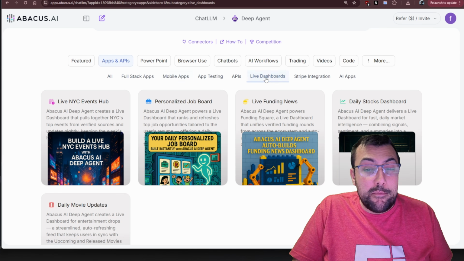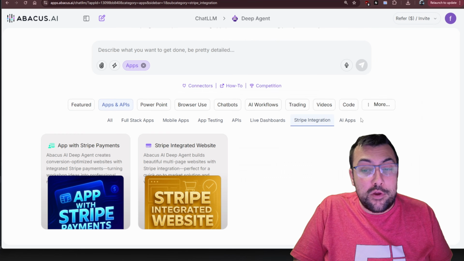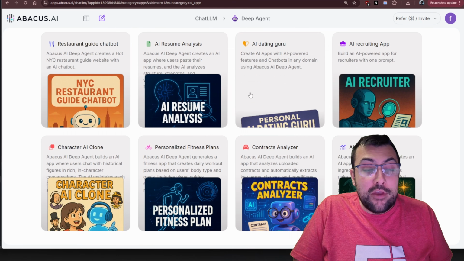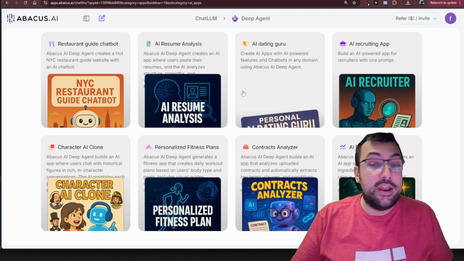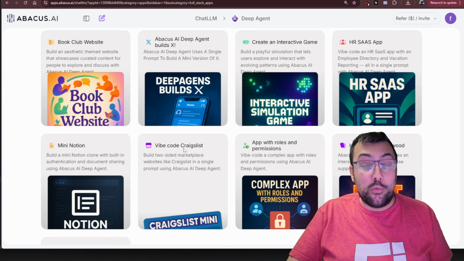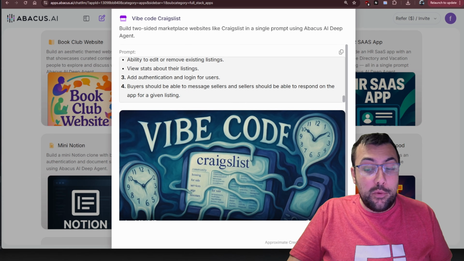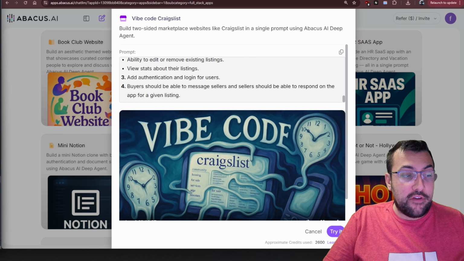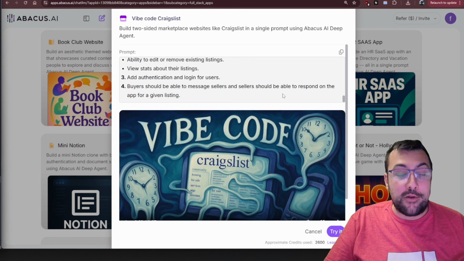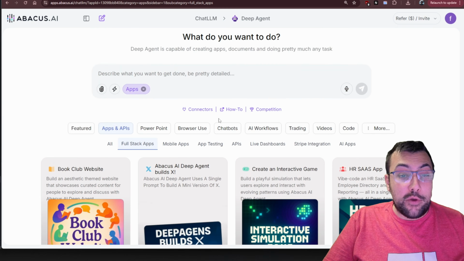If we come back to live dashboards or Stripe integration or AI apps, if we want an app that has AI built in, we can do that as well. Depending on which one you click, you're going to see the prompt here, and this one's a lot more detailed. We can just click try it, right here, or we can also copy the prompt and use it that way.